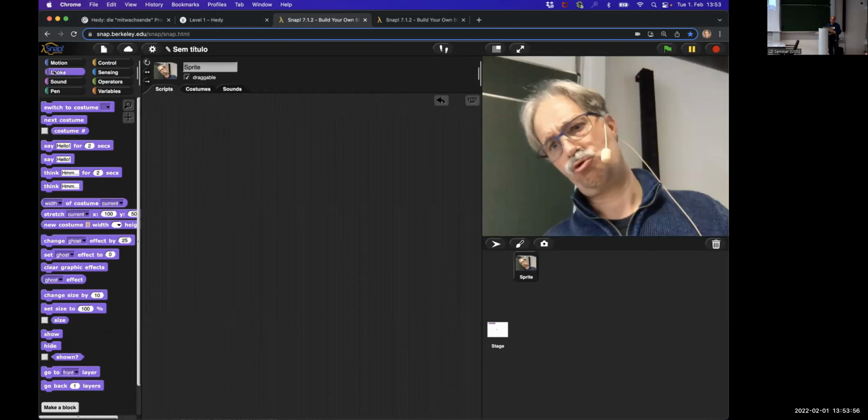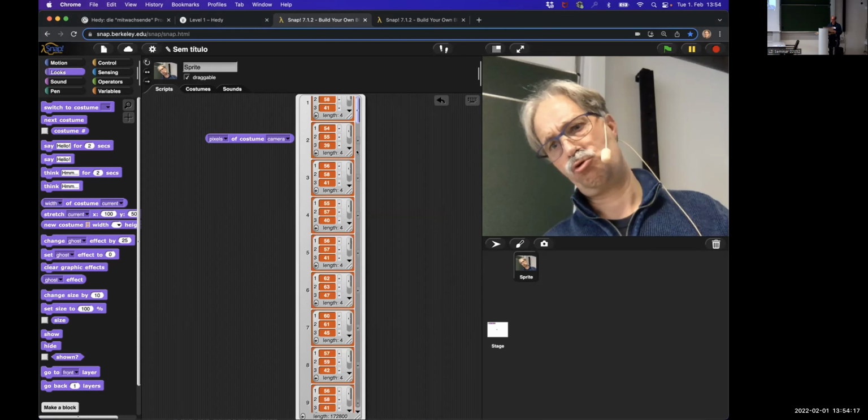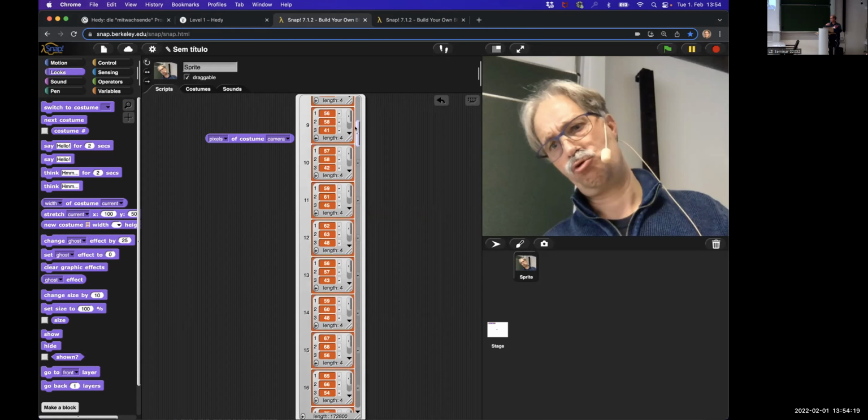Now we could go to looks, and here's my costume. I've got the camera. I can get the pixels of this costume, and it's a table. A table in Snap is basically a list of lists. It's got 172,800 rows. As soon as we have a two-dimensional list, we represent it as a table.